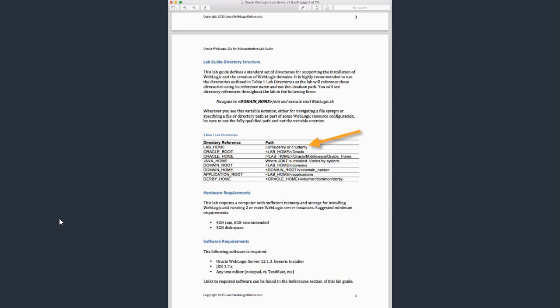And in Unix, on my system, I created it off of U01 Udemy. And so everything from WebLogic install to domains to applications gets put underneath lab home. So it doesn't matter what your lab home is. You can set it up to be whatever you want. However, everything underneath lab home should be relatively consistent.